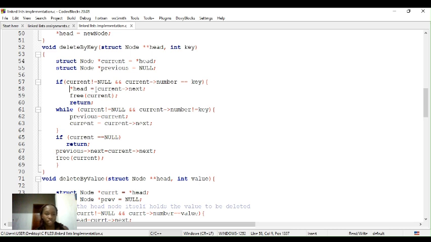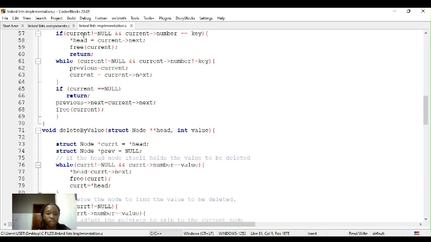So the head pointer is going to get linked to the node that's after this current node we are looking at. Then after that, in order to delete that very node, we have to free the space of that node where the current pointer is pointing at the very moment.